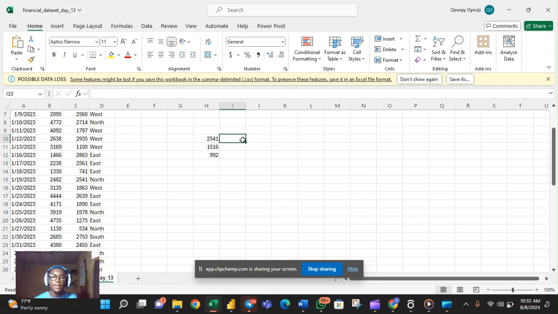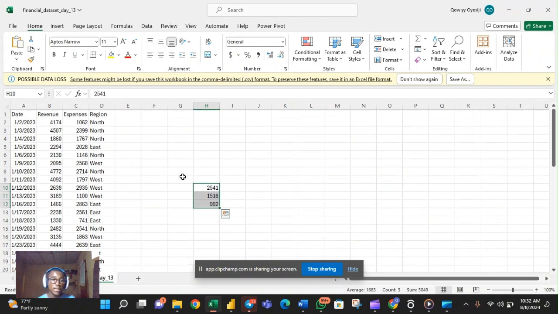Today is day 13 of our Excel work hour. So, in this class, what do we want to do? We want to look for the position of all these figures we are having here in our expenses. Now, how do you go about this? There's a particular function that is going to assist us in doing this.